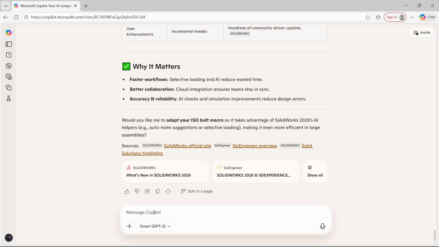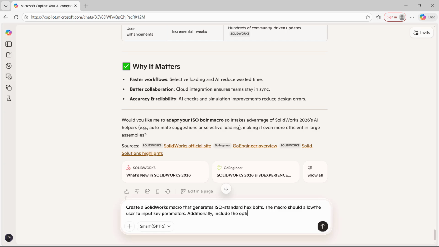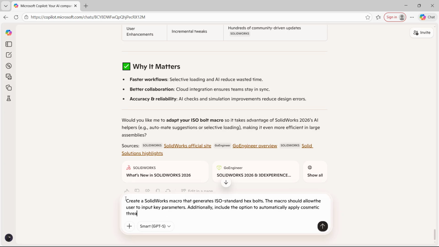Like, let's say, create a SolidWorks macro that generates ISO standard hex bolts. The macro should allow the user to input key parameters and additionally include the option to automatically apply cosmetic threads to the bolt. Yeah, that's it.